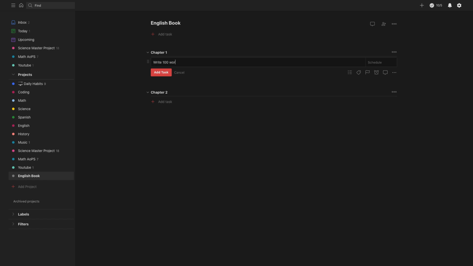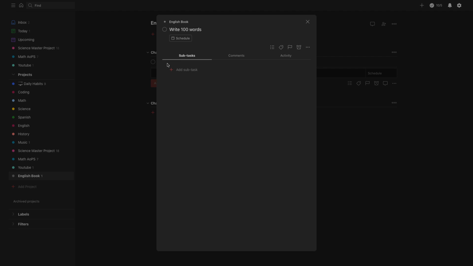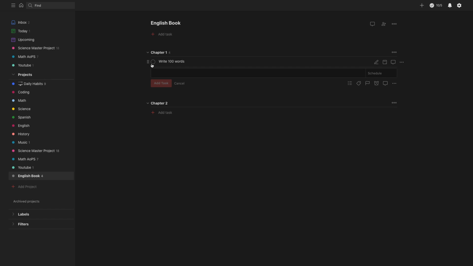And I can just add write 100 words. And the cool thing about Todoist is that inside of this, you can add subtasks. So I could add write, edit, and then proofread, and then all of that just gets saved here, and it's just so easy to structure projects.